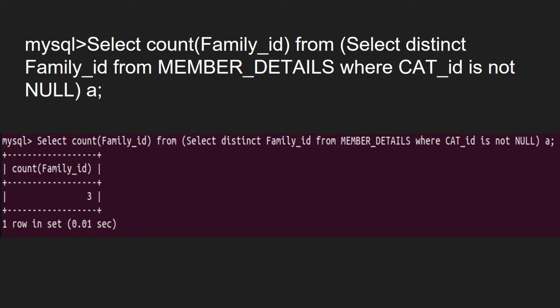Now we just need to count these family IDs. So finally our query will be select count family ID from select distinct family ID from member details where cat ID is not null. At last we need to create an alias for the derived table, otherwise it will give an error. That's why we have created an alias A.